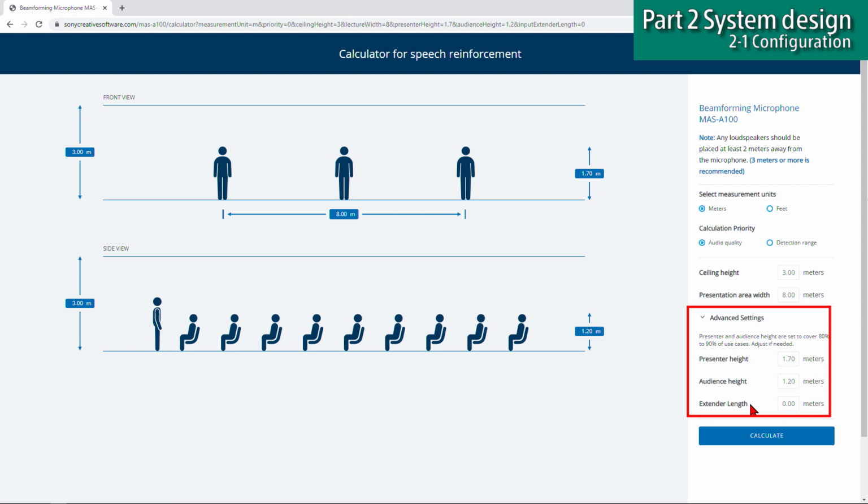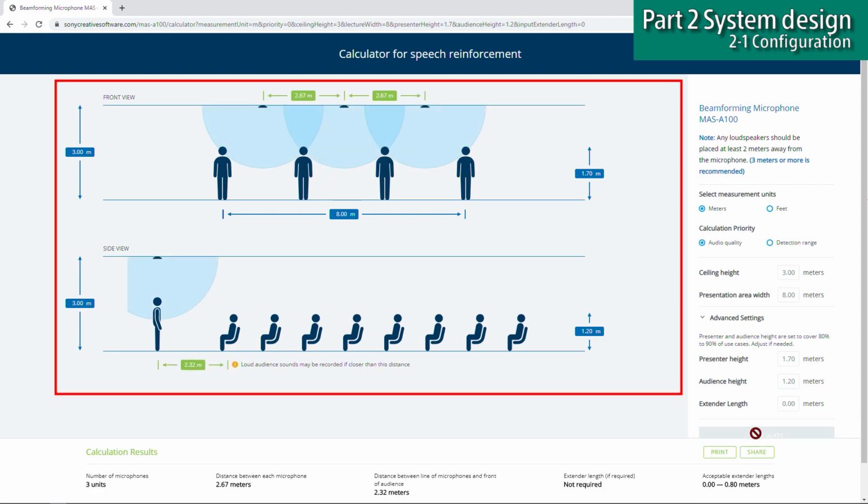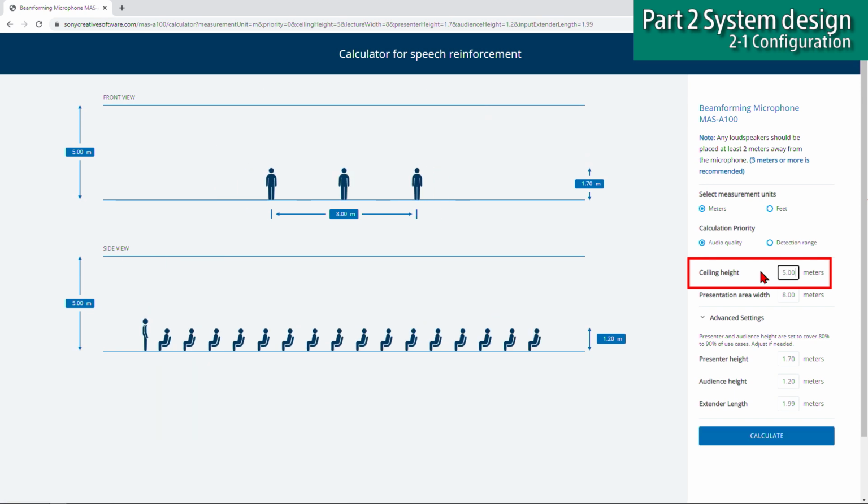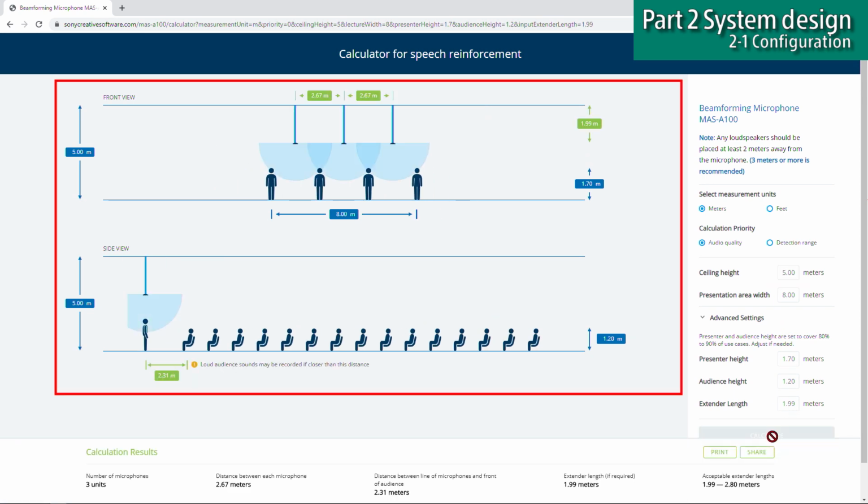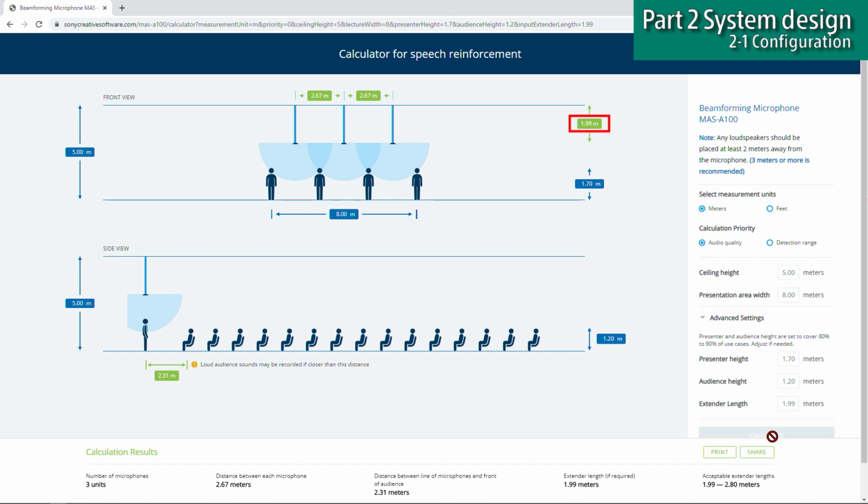You know, this is a case of ceiling height 3 meters. Normally, an extender is not required. Click Calculate. It says 3 microphones is enough. Then, for the case of ceiling height 5 meters like an auditorium, click Calculate. It says 3 microphones is enough, but a 2 meter extender is required.